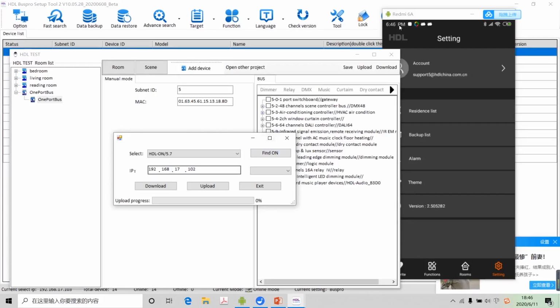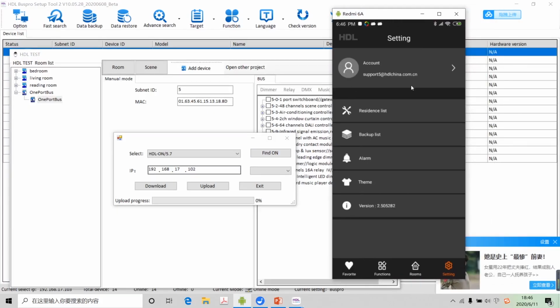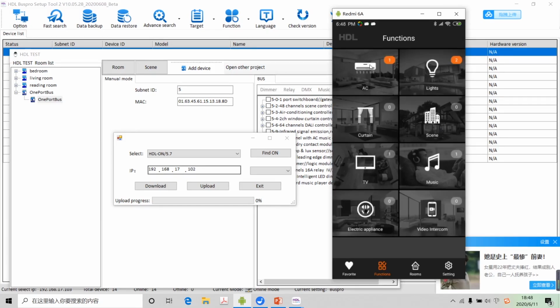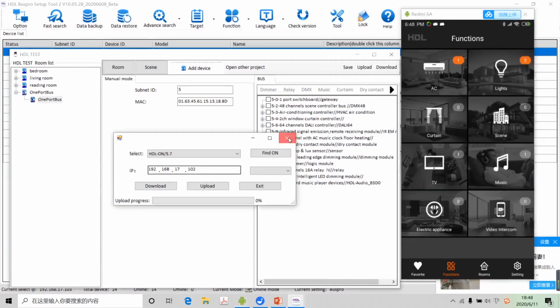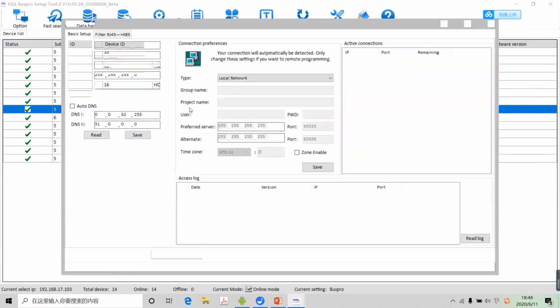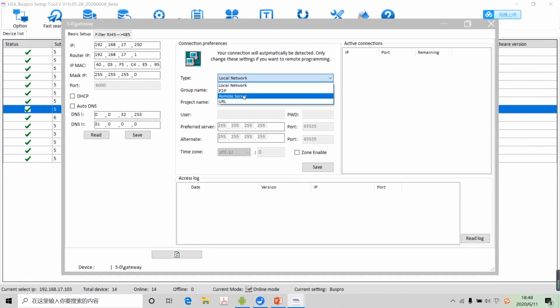Okay, go back to the app. There is the resident list. Okay, go here. The HDL test. This HDL test is my new resident. For now, it is local control. If we want to use the remote control, how can we do it? About the remote control, just make sure your gateway enables the remote function.